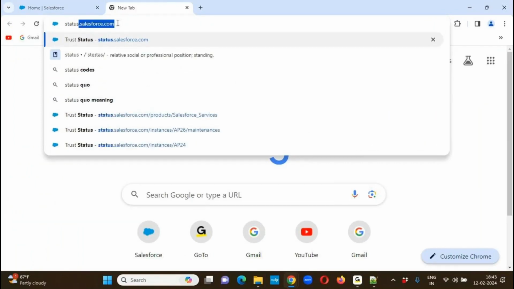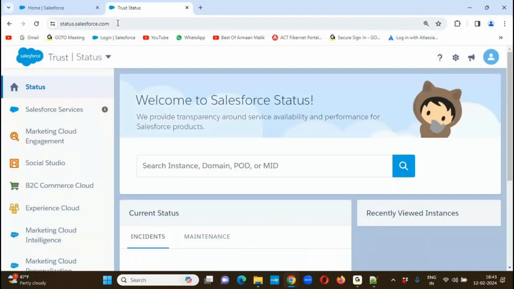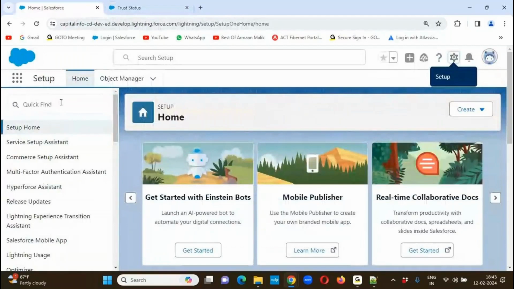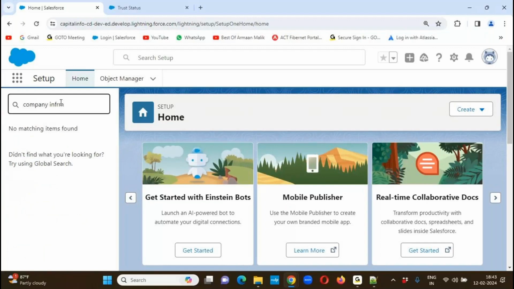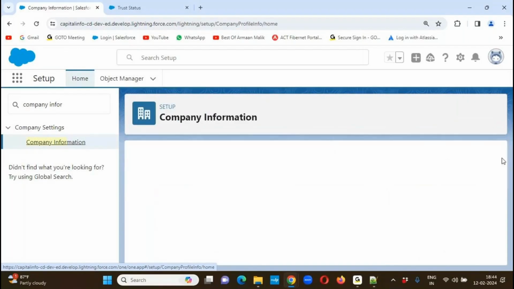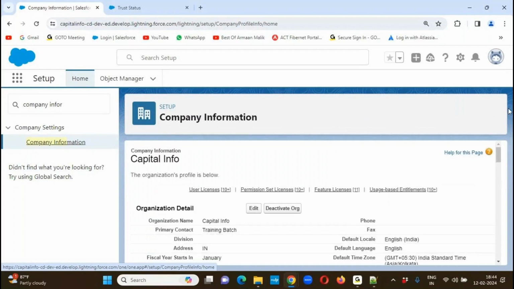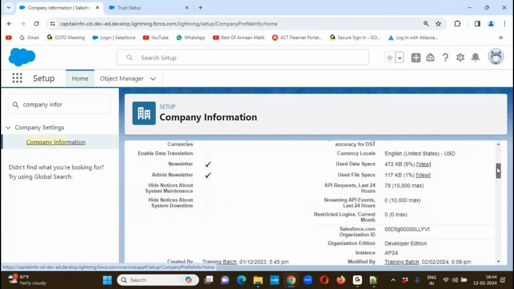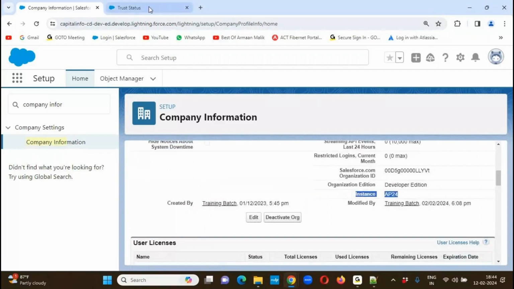We have to use the status.salesforce.com website. Now go to your server number. How to check our server number? Company information. Company information link. What is the server number? AP24. Let's go to that.